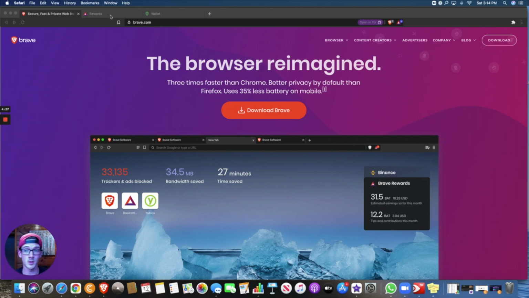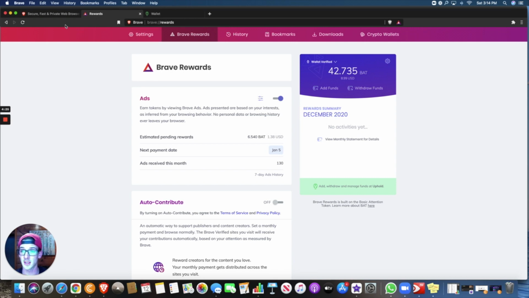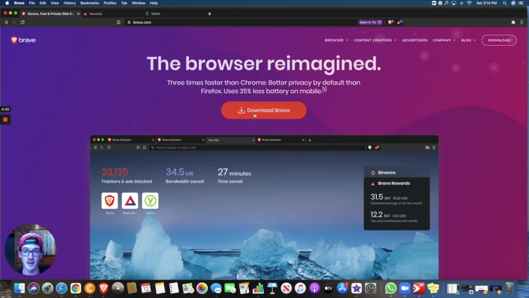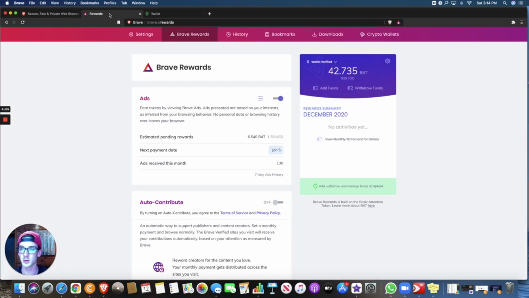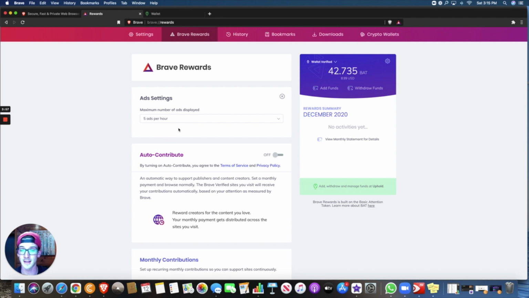So when you go to the settings here, first of all, you'll need to download the Brave browser, which looks kind of like this. It's the lion at the bottom there. You can download it on your phone as well. Once you do download it, there's this Brave rewards section. And what I suggest doing, to earn the most anyway, is to turn your ad settings all the way up. So you're allowing it to give you 5 ads per hour.